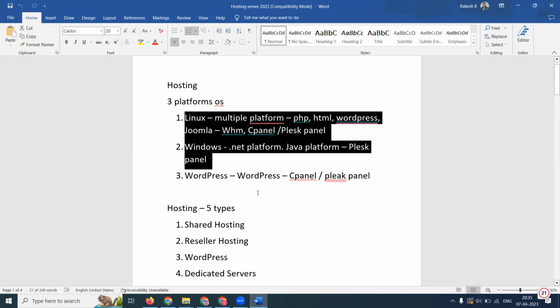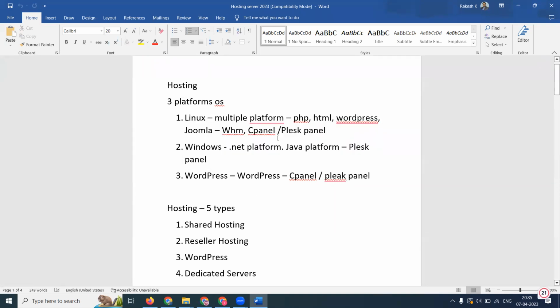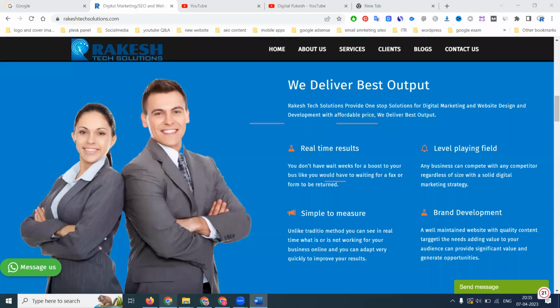In Linux and Windows hosting, there are multiple platforms for making a website: .NET website, Java website, PHP website, WordPress website, Bootstrap, Joomla. So many platforms are there, and these platforms are used for making a website. Now, this website will be a PHP website.